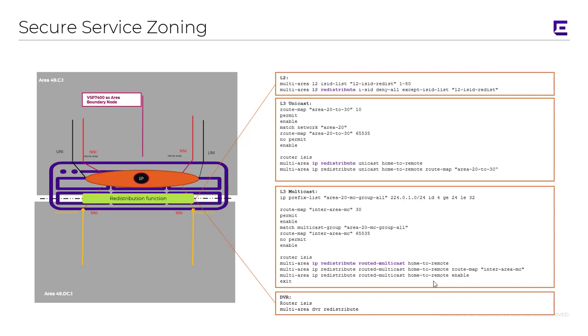And then finally, down below, the last bullet, we see multi-area DVR redistribute, and that's basically where you have, say, two adjacent areas, and maybe you have data centers, and you want them to actually share routes. This is basically how you would accomplish that.